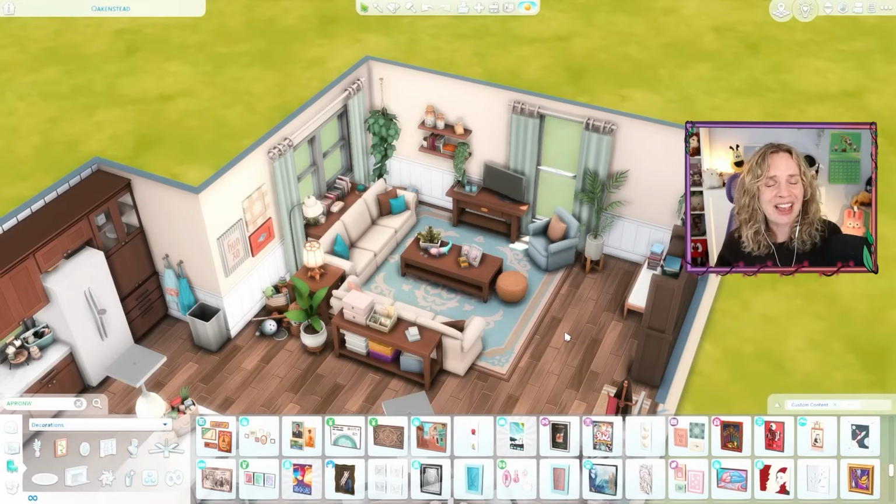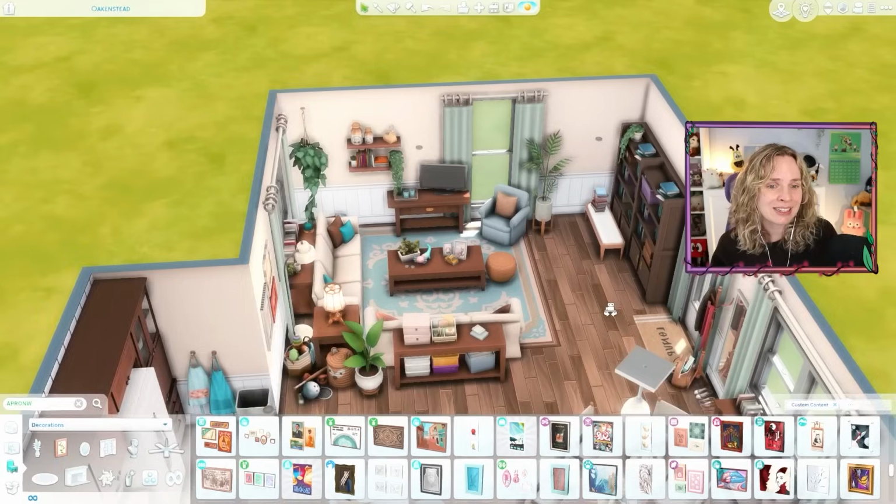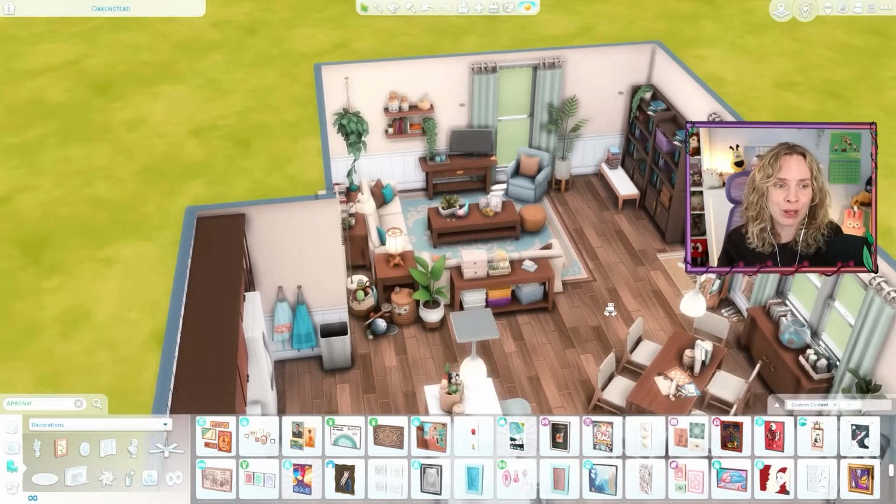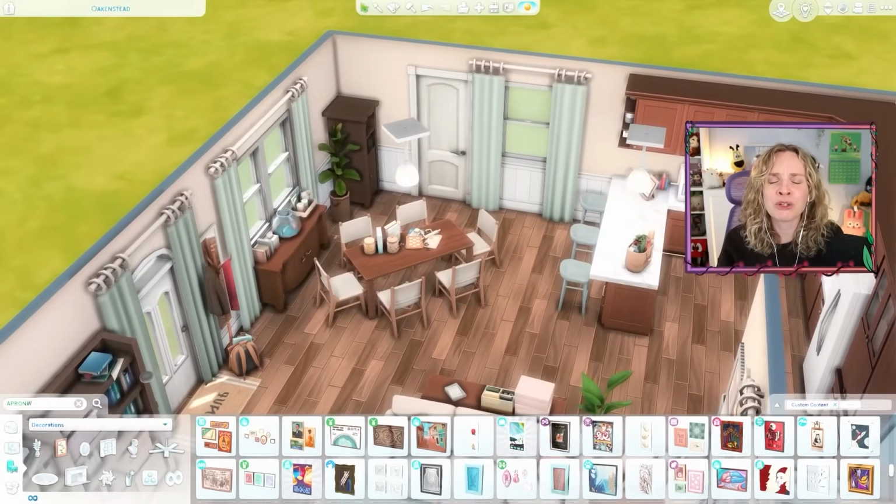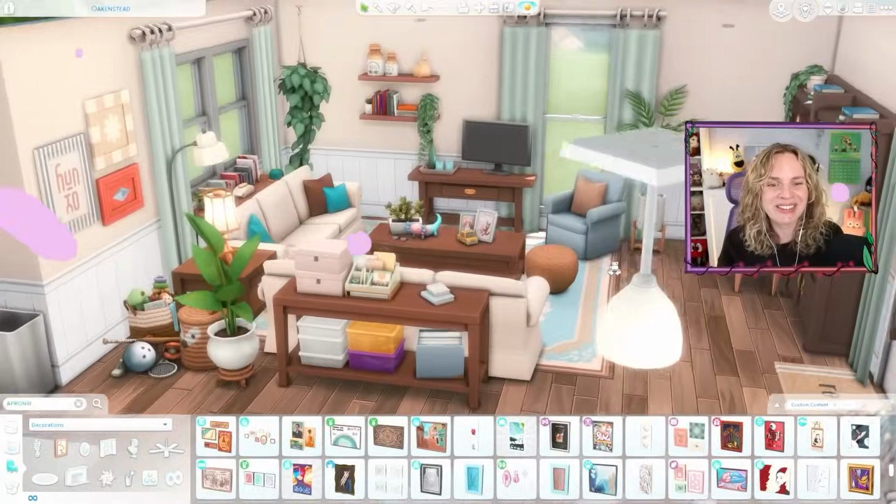And that's it. That's everything I do, all the tricks I guess that I use on a daily basis to make my builds look a little bit more cluttered. Obviously, again, there's multiple ways to do this, but I will say it looks really cozy. So I really hope that this was at least somewhat helpful.